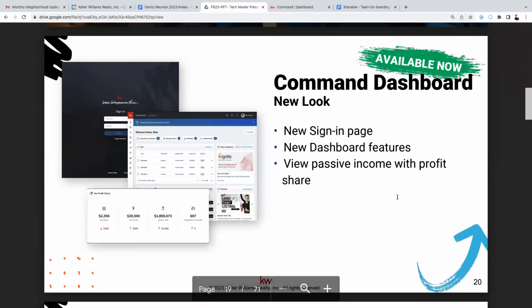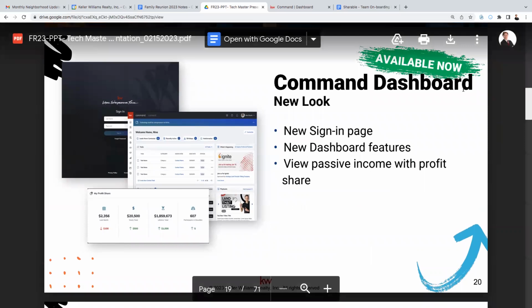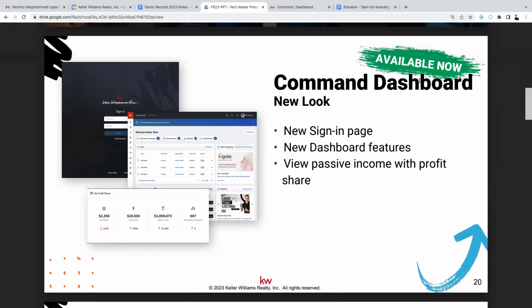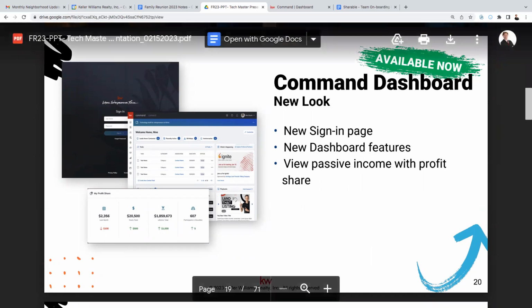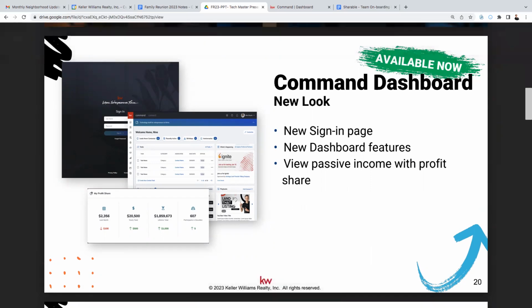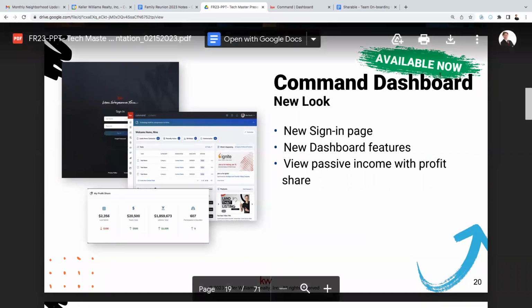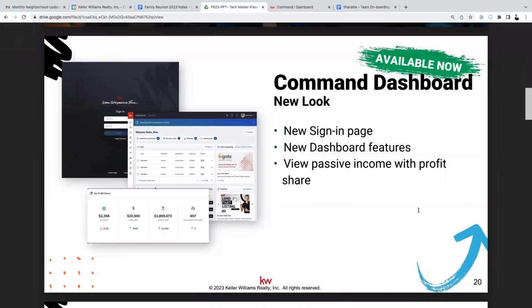With each of the slides that I show you, you're going to see at the top right-hand corner that it either says available now or coming soon. If it says available now, that means you can go into Command and start experimenting with it right now. But if it says coming soon, then that feature is going to come out at the end of March or the beginning of April. And after this, with the tech updates, there are 2 important ones coming towards the end of the year that I definitely want to make sure everybody has the knowledge of.